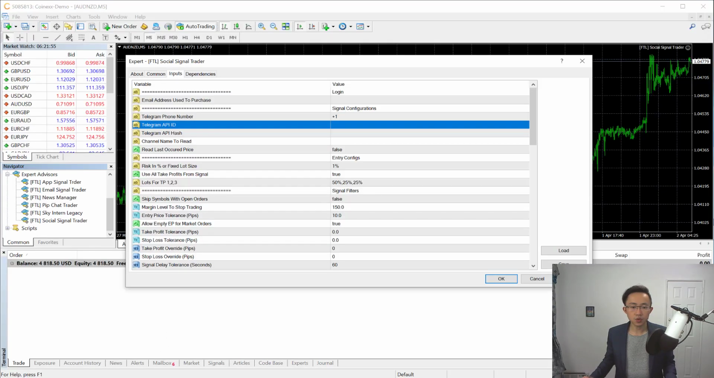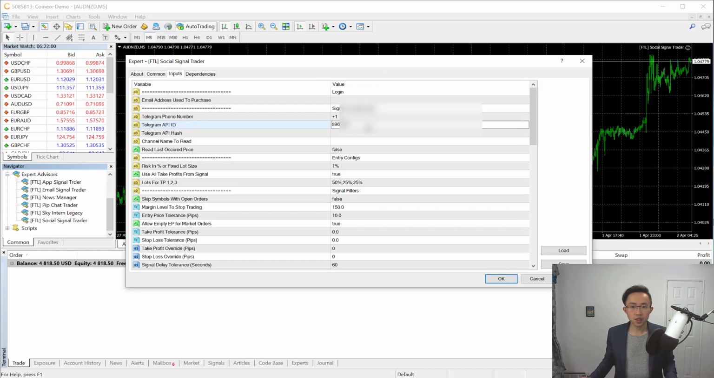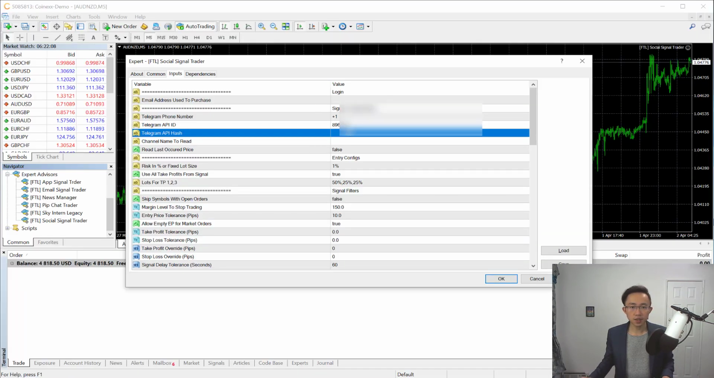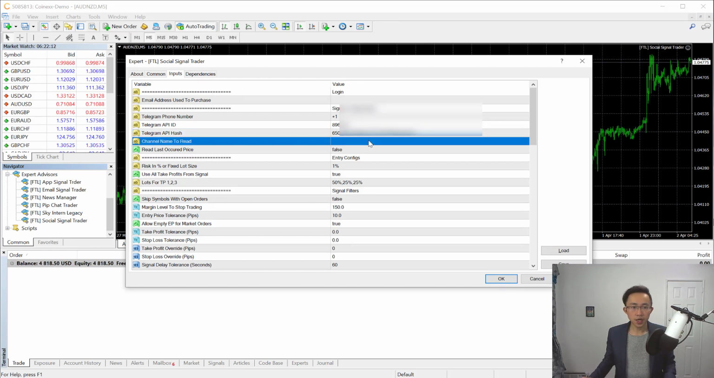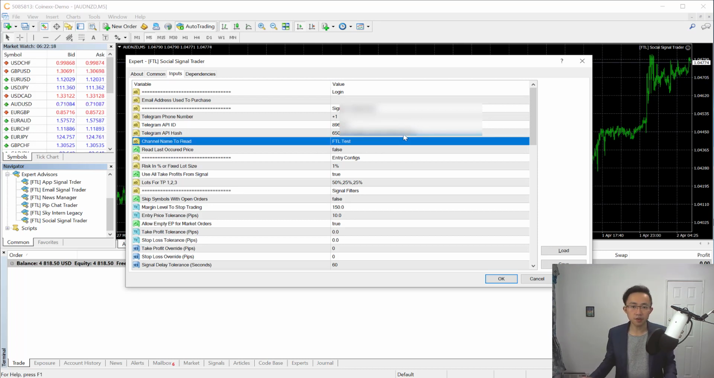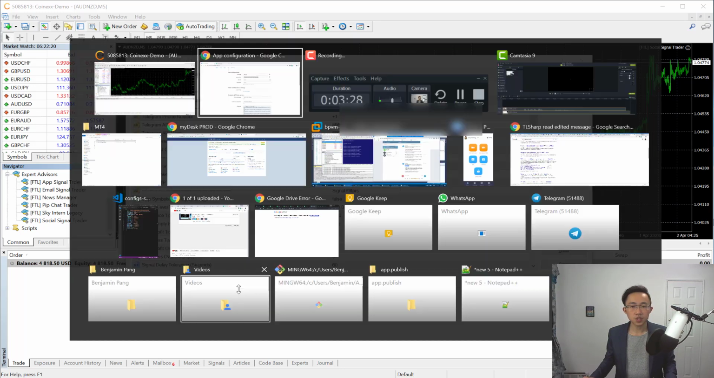Go back to your settings and put them into the corresponding areas. For the hash, again, copy it into the Telegram API hash. Now put in the channel name that you want to read. In this case, I might want to read from FTL test, which is my channel over here.